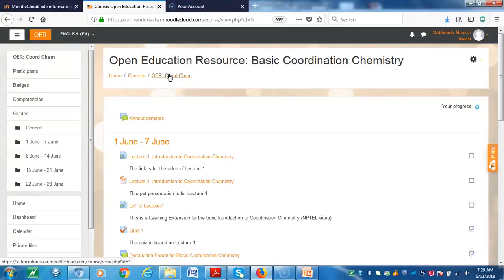So in this way the student can access different components of this course. Hope now this is clear to all of the participants who are going to be active learners or active participants in this course.